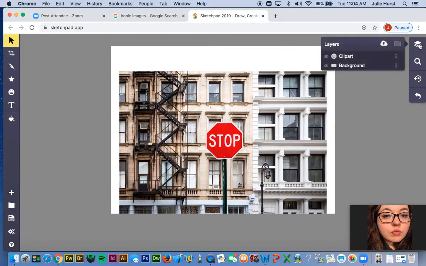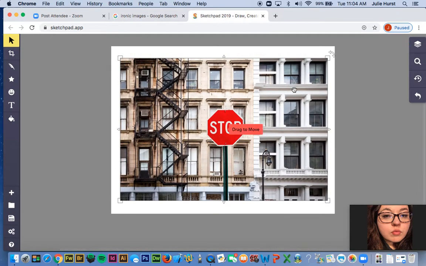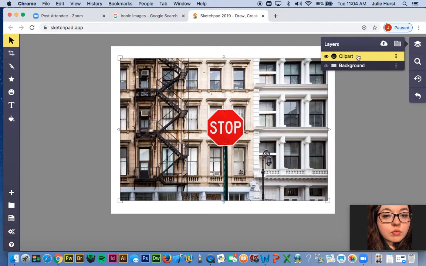Now I'm going to go up to the layers palette and clip art. So clip art is our image. So anything that you copy or put into Sketchpad is going to be considered clip art. And you can do a lot of cool things with clip art. Today, though, I'm just going to show you how to change the opacity of an image.